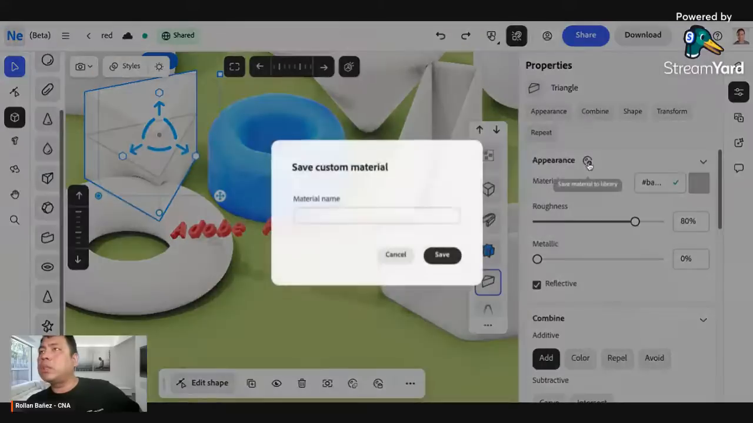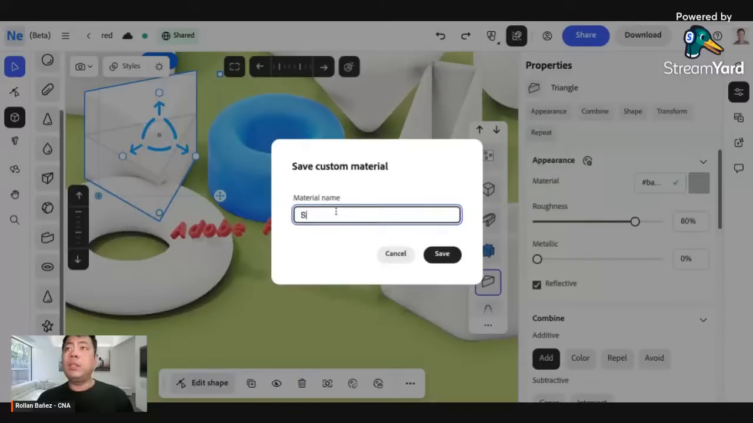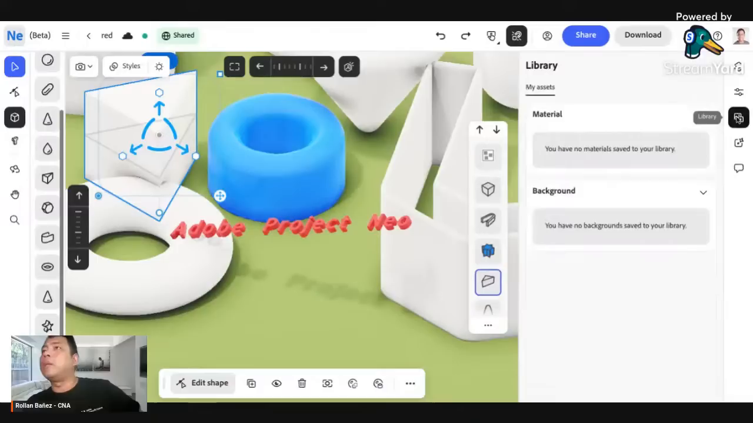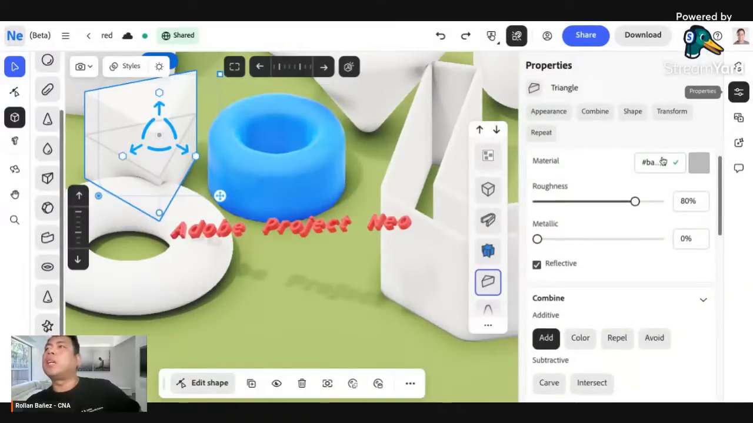Let's click on this. What's this? I don't know. You can save the custom material. For example, like shiny material. Shiny material setting. Let's click on save. So what happens here is that I think this one goes to the library. No, it doesn't. Okay, it's okay. I don't know what I'm doing right now, but at least I'm learning something.